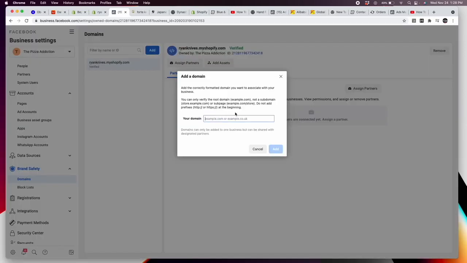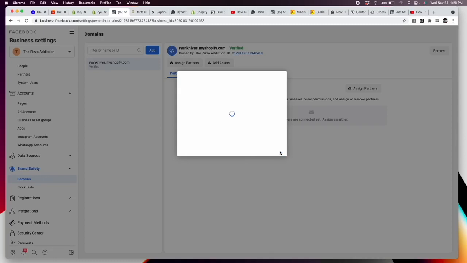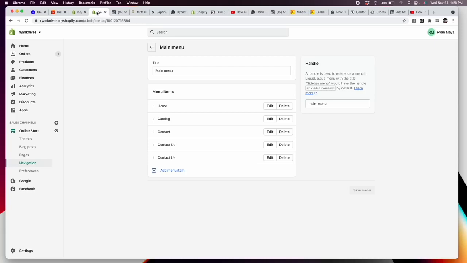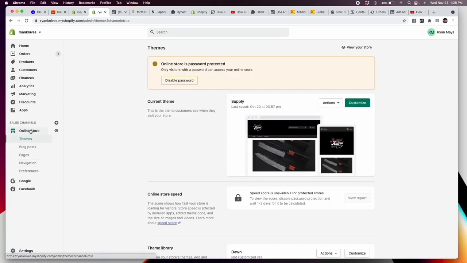Since this is an example, we will do ryanknives.com. You'll click add. All you have to do is follow the steps, which are very, very simple. All you have to do is copy this line of code. Now you're going to come back over to your Shopify store. You're going to go to online store, go to actions, and then go to edit code.